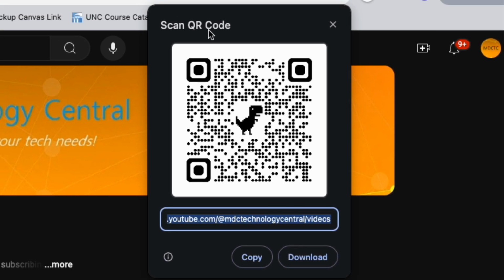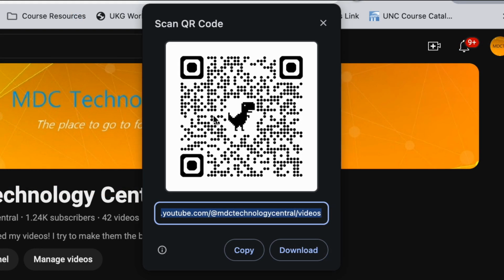Once you see this QR code pop up, you're going to go ahead and click download. Downloading that QR code is going to save it to your computer so you can use it later. But if you want, you can copy it directly into a document. Once you click copy, then you'll be able to copy and paste the QR code into any Word document or wherever else you need to paste it, and I'll show you how.